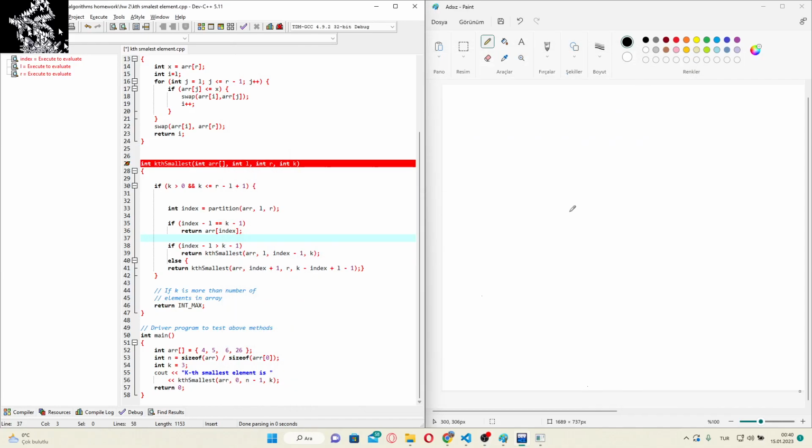Hi friends, today I'm gonna explain how to find the kth smallest element in a given array. I will explain through this code. My debugger is not working, it gives an error, so I will explain using Paint. Now I will start with the main.